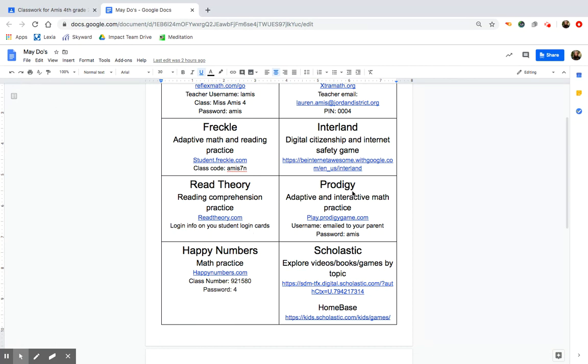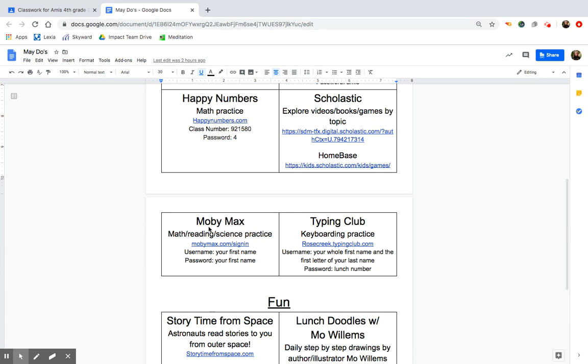Prodigy, you guys are familiar with Prodigy. I've made you all a username. I'll email it to your parents. Happy Numbers is another math practice game that's kind of fun. Also, Scholastic has some books and videos and games that you can play. There's two different ways you can get there, two different programs you can use to look at some of those things. There's also this called MobyMax, which has math, reading, and science practice.